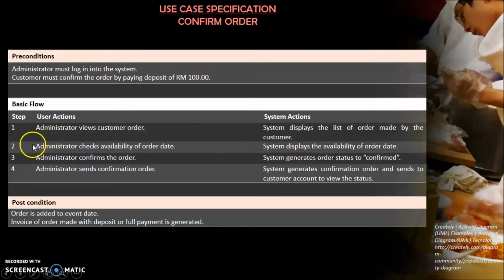And then the second one, the admin will check the availability of the order date that has been made by the customer. So the system will display the availability of the order date, whether the date has been filled with another event or not. Then the third one, the admin will confirm the order. So the system will generate the order status to confirmed.